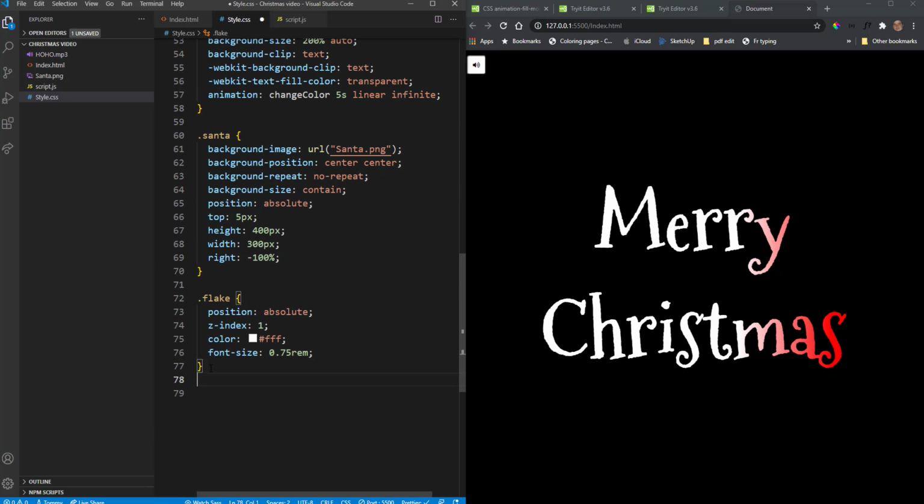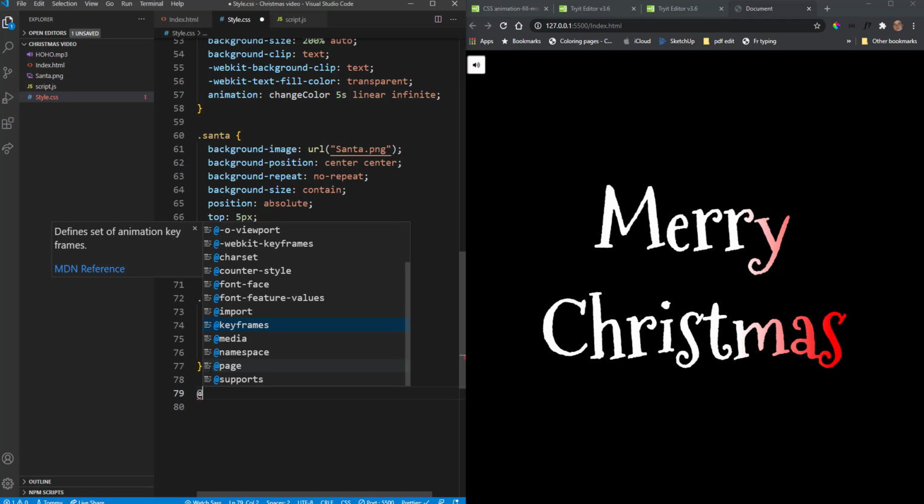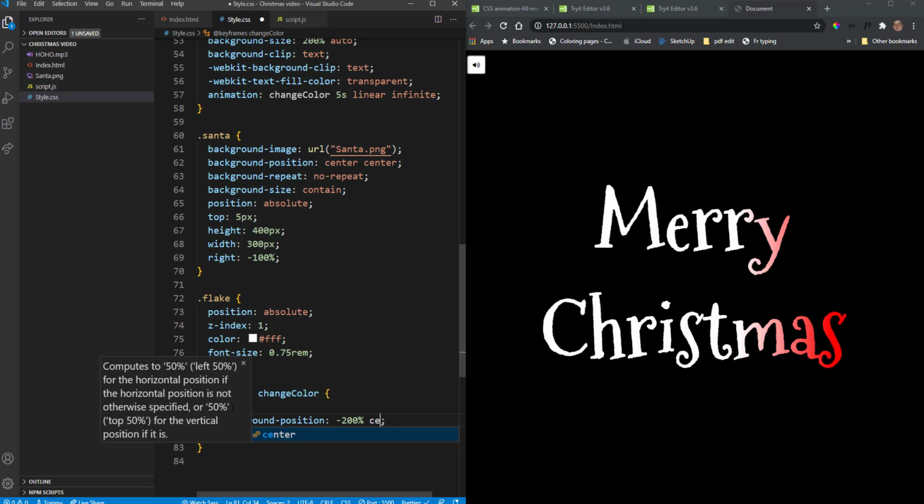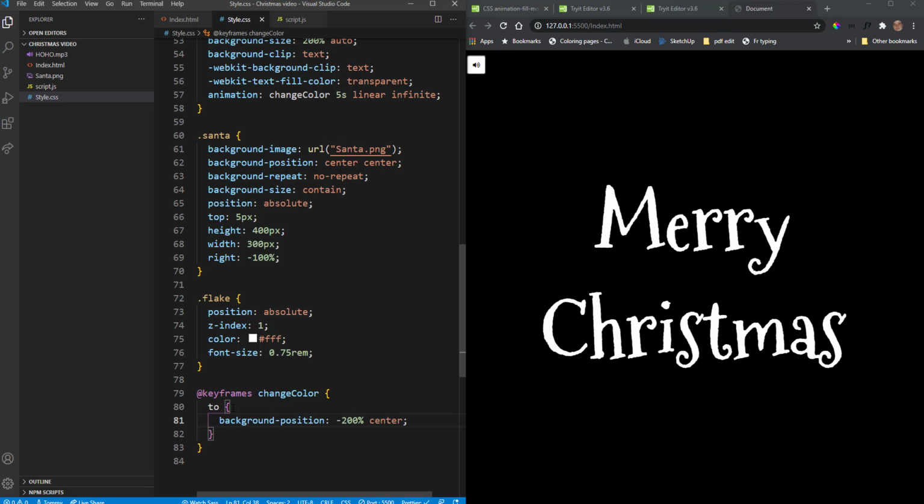So to add the keyframes then for the animation, we say add keyframes, and we give it a name. We call it change color. So for the change color, we're going to just move the background position. We're going to change the background position, and we're going to say minus 200%, and we're going to center it. So you save that now.